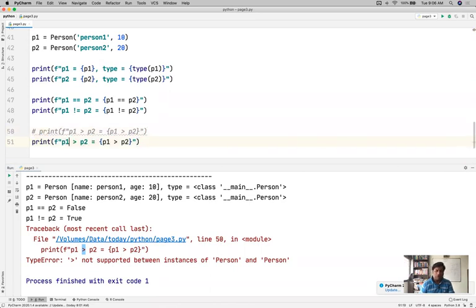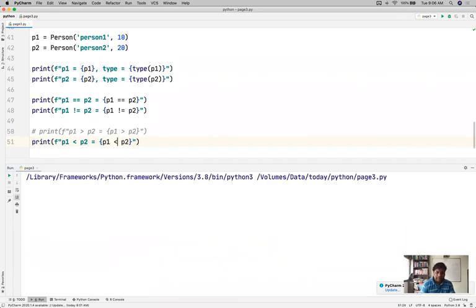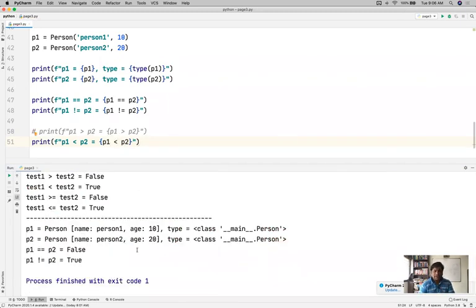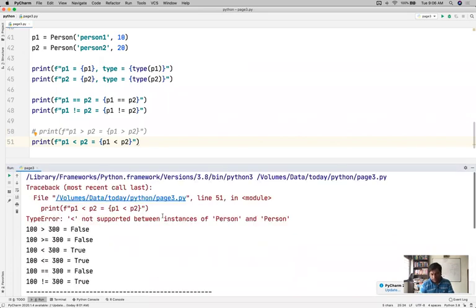Let's give it a shot for less than and see if it really works there. So probably I'm going to do it here for less than, and it's still not working for less than as well. Code 1 means it's not working. You see, it's trying to say that this is not supported. I mean, less than is not supported, greater than is not supported. And if both of them are not supported, that simply means greater than equals to will not be supported and less than equals to will not be supported either.